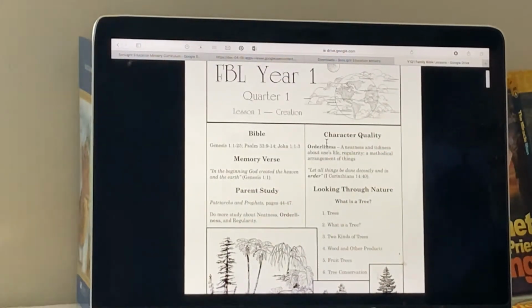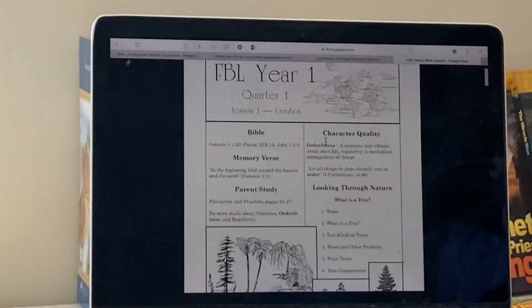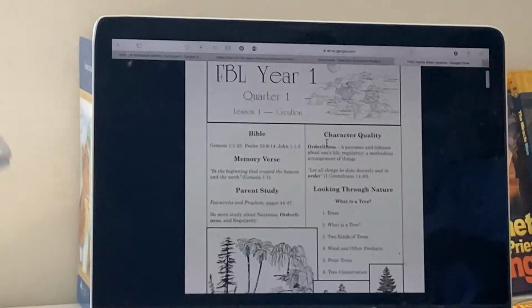So, good to know. I was going crazy. I was getting all overwhelmed. This is it. Okay. Everything else would be a supplement.